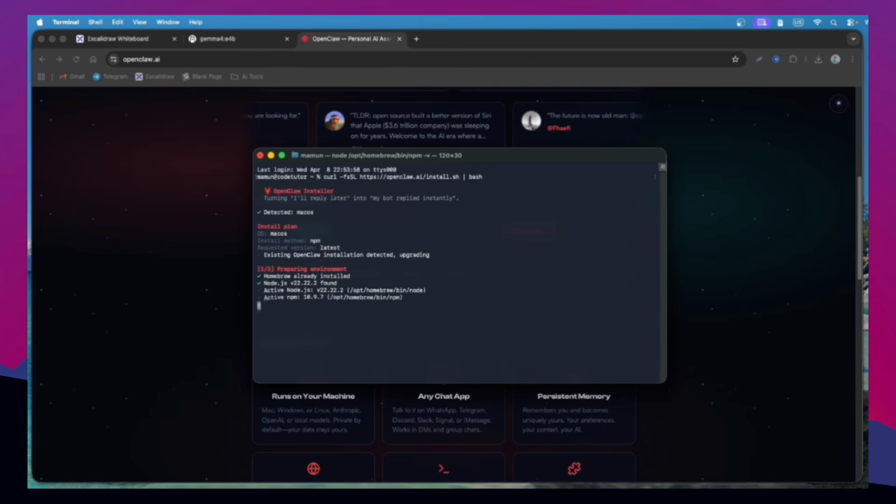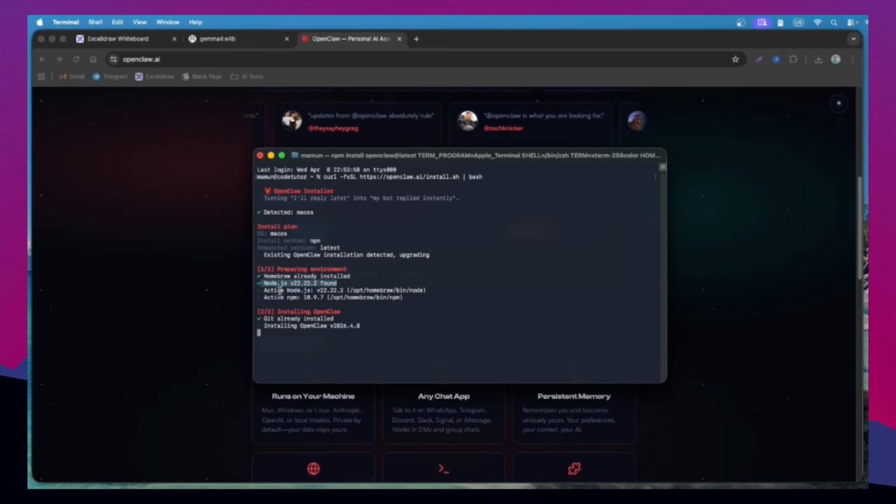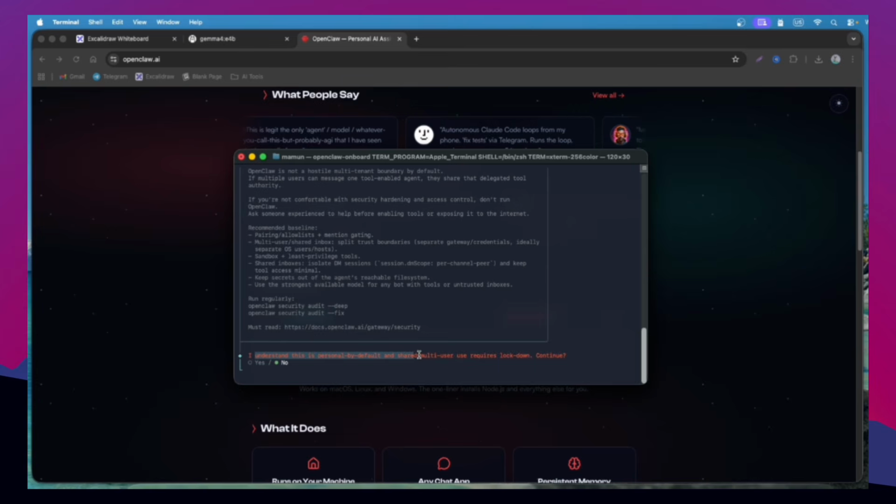Then press enter. Look, the OpenClaw installer is here and it automatically detects my OS. Then it actually needs Node.js, npm versions, and git. This is actually a prerequisite. If you don't have all of that installed, it will automatically install it for you, so no worries about it. You can see it's installing OpenClaw version 2026.4.8.